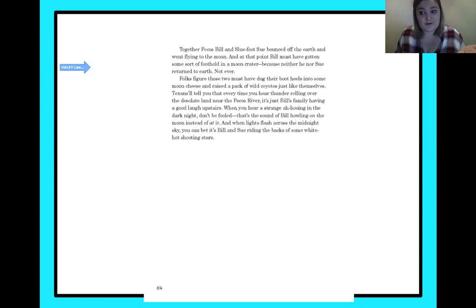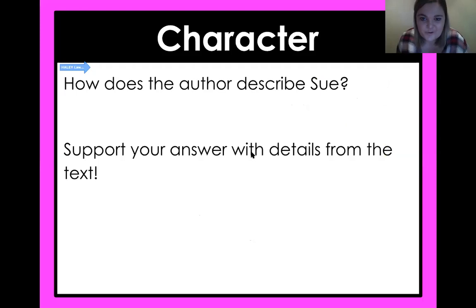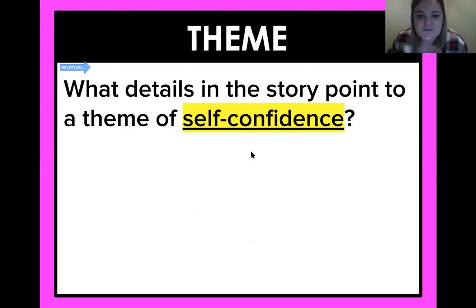Just what we were talking about earlier. What was the legend telling us about? That Pecos Bill is the reason for the thunder, and so is Sue, right? So they are confident in the fact that they're up there and they're the reason for the thunder and the lightning. Great job, 4th graders. Man, I'm so impressed by you.